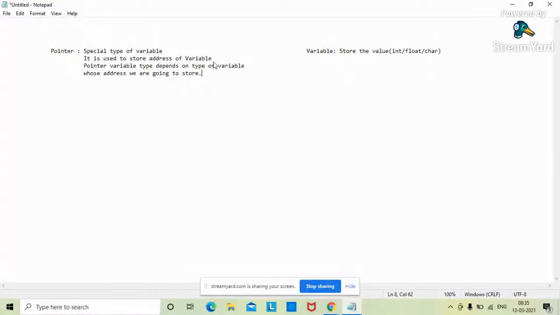Now, a pointer is denoted by the asterisk sign. Asterisk sign means star. By using this sign, we define a pointer. So, for example, int *num, or we can define a float *fptr, a float pointer. So this is the pointer variable which we are going to use.